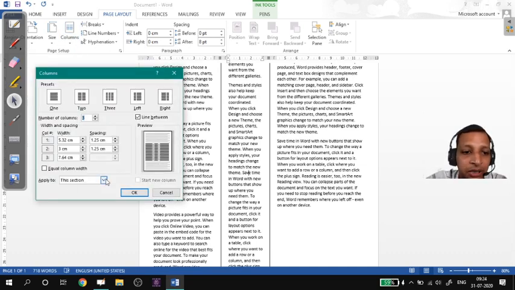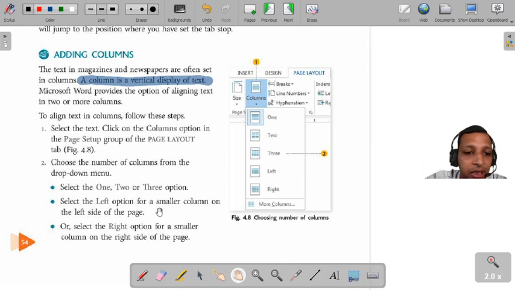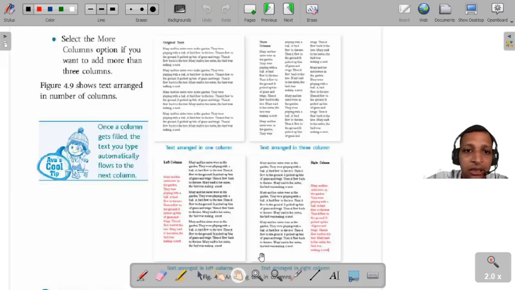Apply to this section, or this point forward, meaning from this point onwards for the entire document. These are all details, others we don't need right now. Let us read further. Select the 1, 2 or 3 option. We have done this, and also the More Columns option.